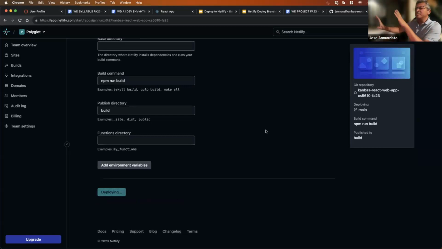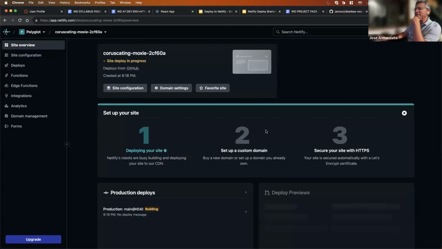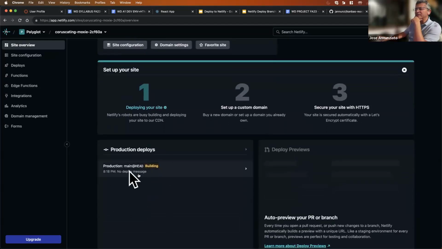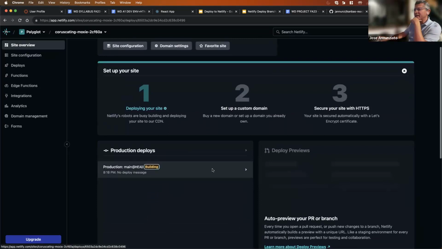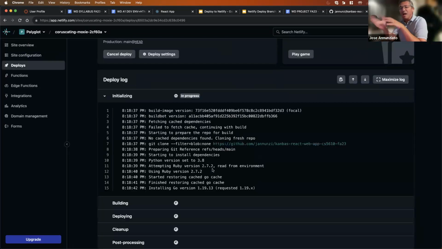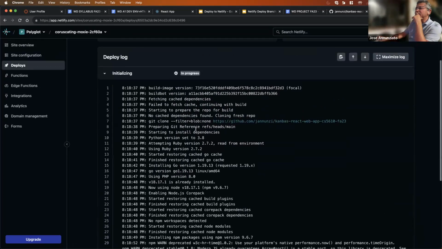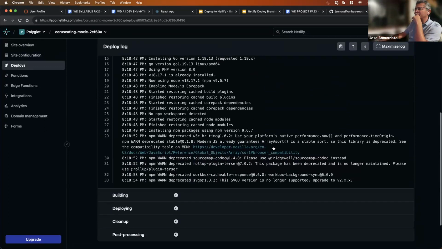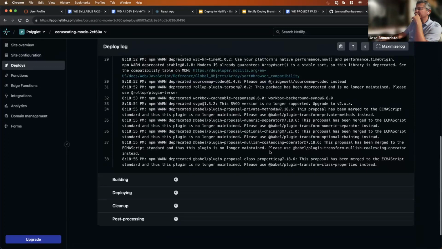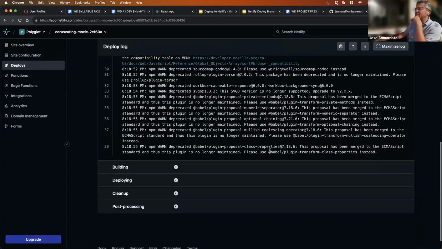So this is going to go to the deploy screen where you can see what's going on. There it is. So it's building this. You can click on it and see the logs on the machine where this is being built and deployed. Right. Notice that it's doing a cloning. See, it's cloning our repository, and at some point it's going to do an npm run build.